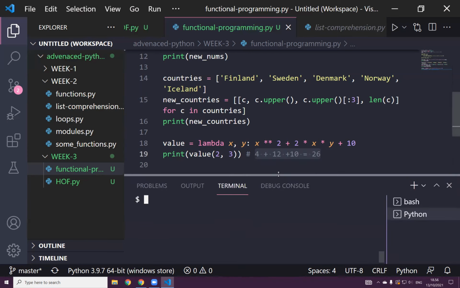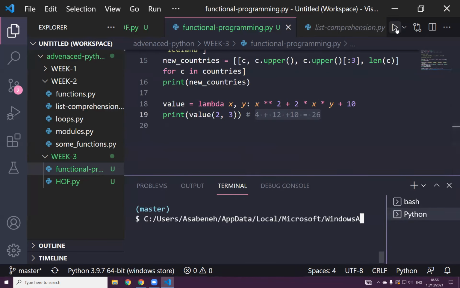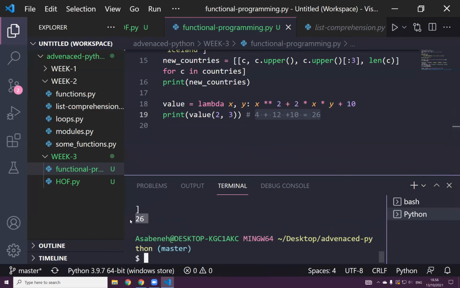And let's see the answer with the help of Python. Oh, yeah, 26, as you can see. So by now you're very familiar with the lambda function. It's a nameless function that allows us to calculate something. How about if it is something else? We can do whatever we want, okay?